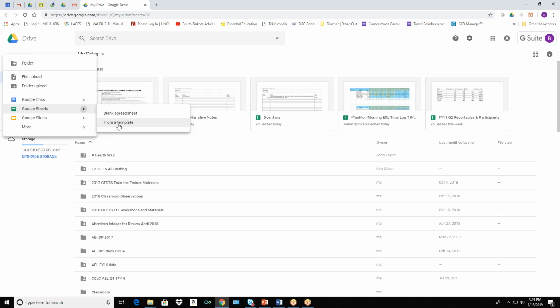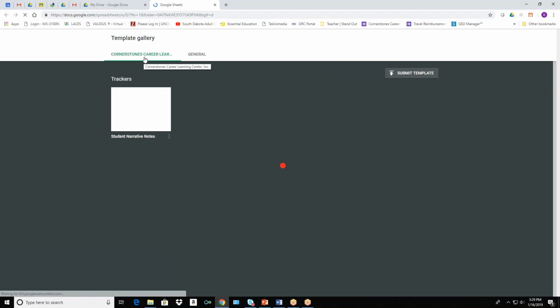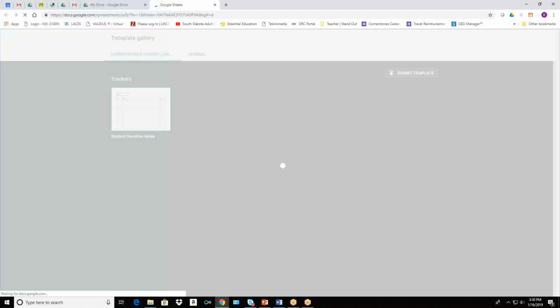This is very important. You always want to choose from a template when you're creating a new student narrative sheet. So I choose from a template, which takes us to our template gallery. And you may or may not know this, but Cornerstones has its own spot in the template gallery. And you can see here our student narrative notes sheet is the only template that I have here in this Google Sheets template gallery. I'm going to click on it to open it up.